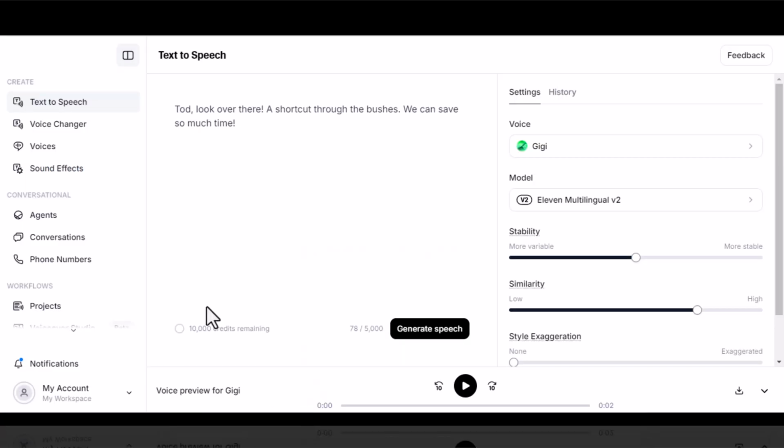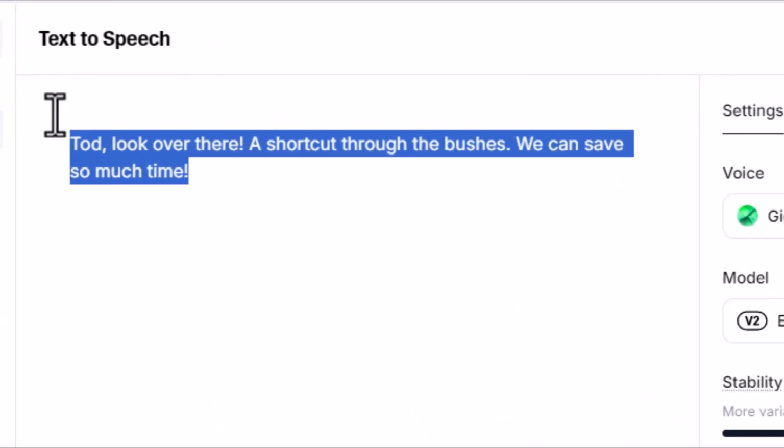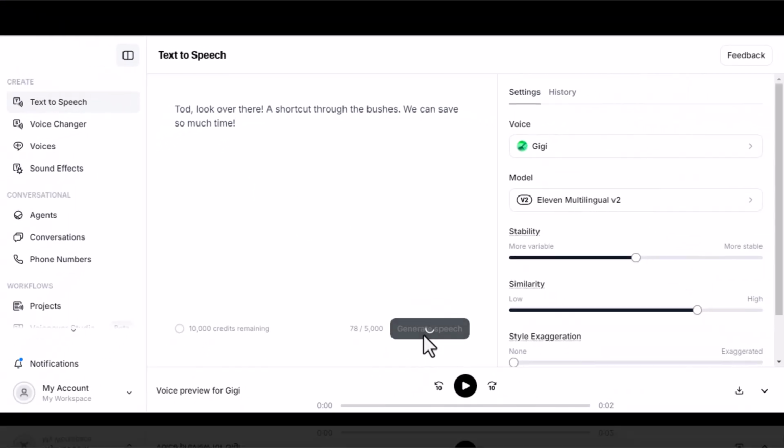And once I'm here, I'm going to paste that and I'm going to hit generate speech. That's going to generate the speech.